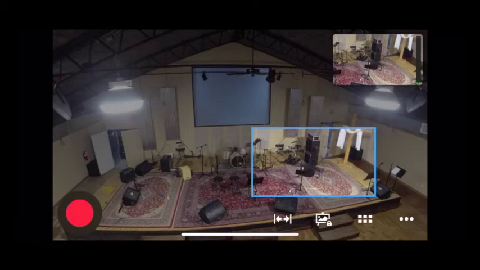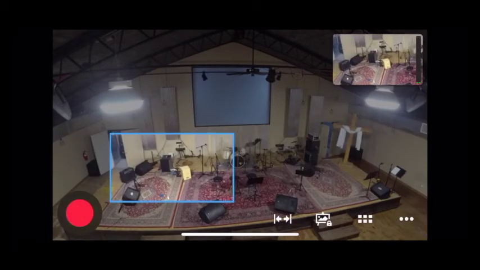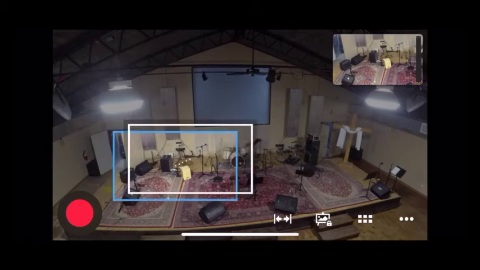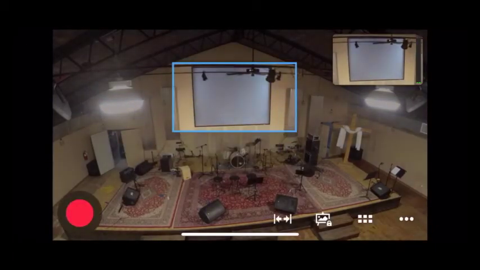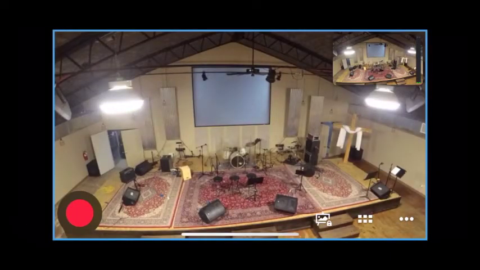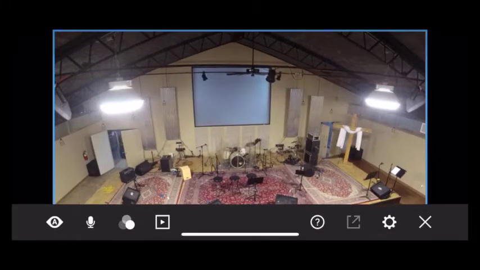You can grab that little box. Once you tap and make that smaller box, you can drag it around to pan. Like in this case, I'm sliding up. So if there were words on the screen, you could output the words that are being projected on the screen. And then you can just pinch in, pinch out to go back to wide.